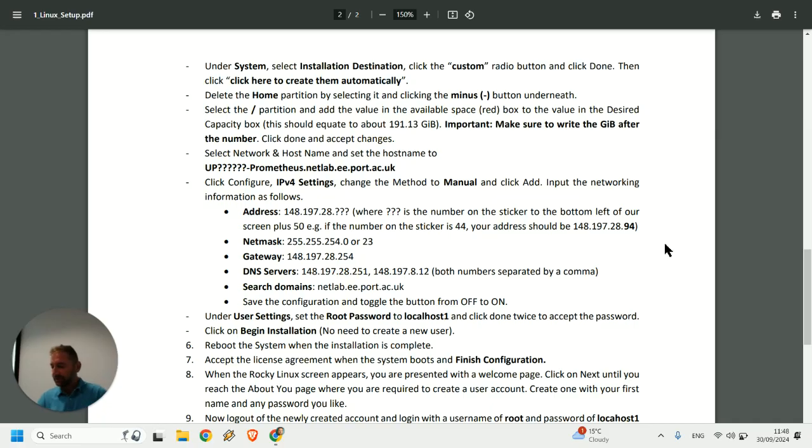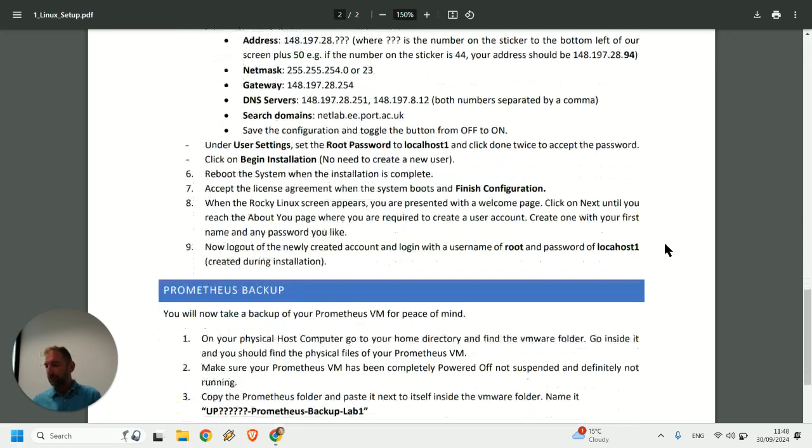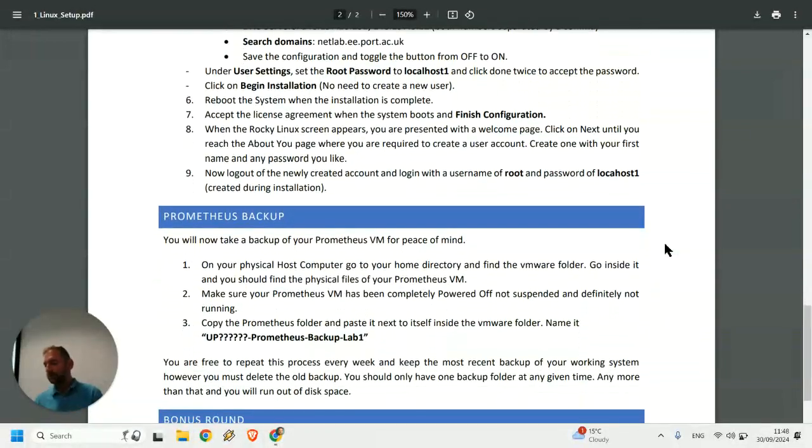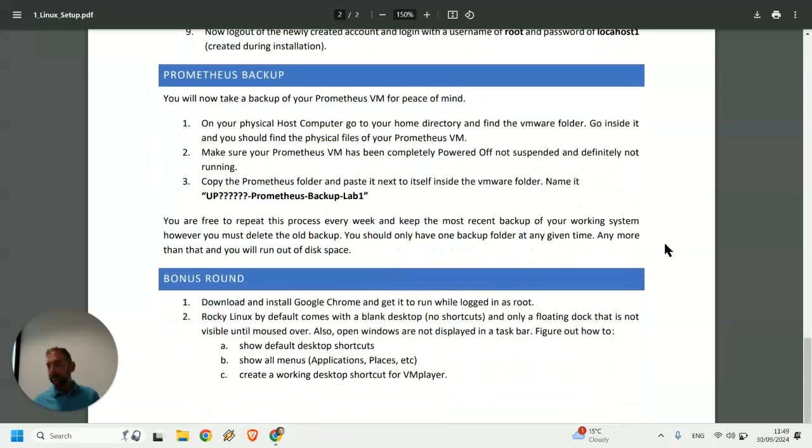Once you set up the IP addresses and all the other networking information, you can go around and play around with the system a little bit. Make sure that all the passwords are correct, sort out the configuration, make sure it's finished, and so on. The next task is the backup.